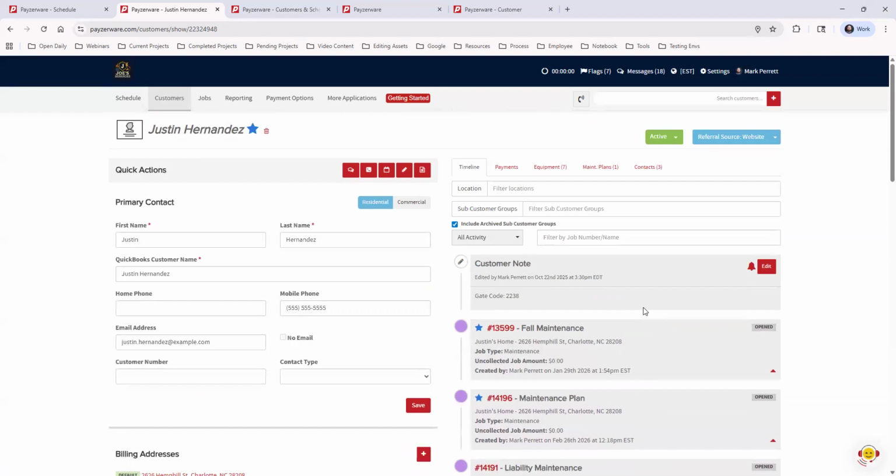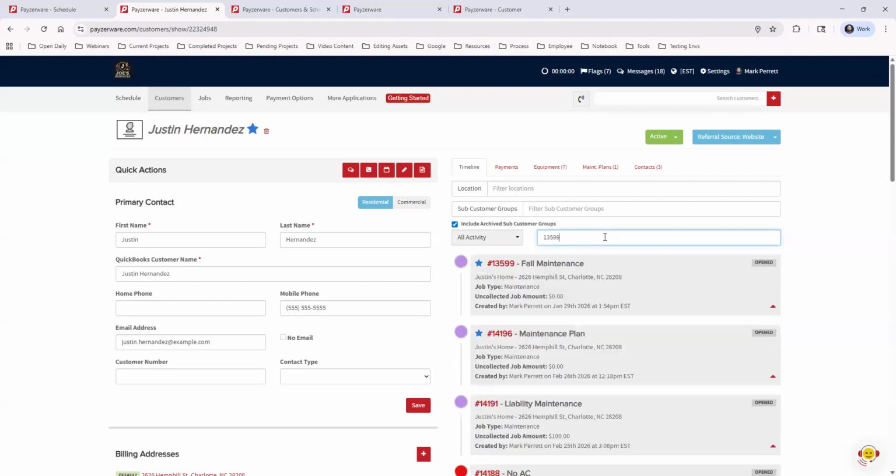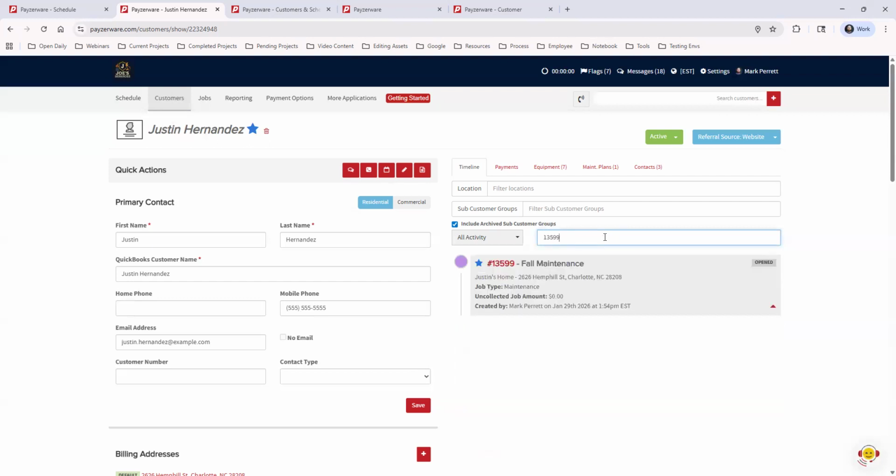Now, on the right side, we have a few tabs: timeline, payments, equipment. So let's go through these tabs. The timeline allows you to filter by location, sub-customer group, or job number and name. If I start typing in 13599, I'll be able to pull up my jobs here.